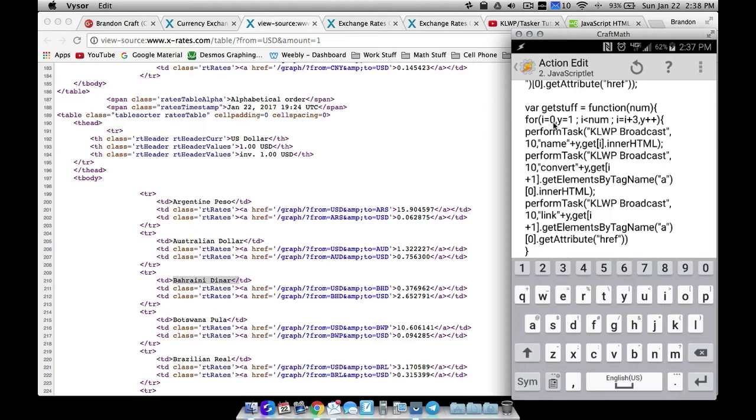So I'm going to have two variables here, for i equals 0 and y equals 1. And as long as i is less than num, and then what do we want to do inside of this loop? For each time we run this loop, i is going to come back and we're going to add 3 to it. Whereas the y value at 1, it's just going to increase by 1. That's what y plus plus does.